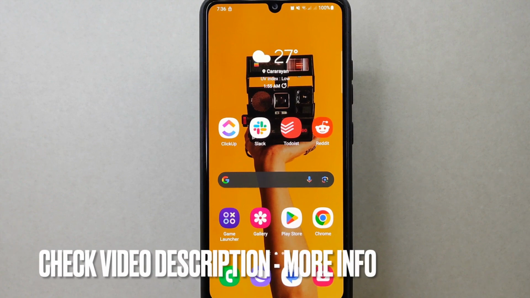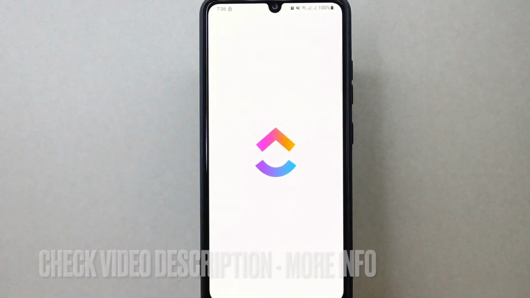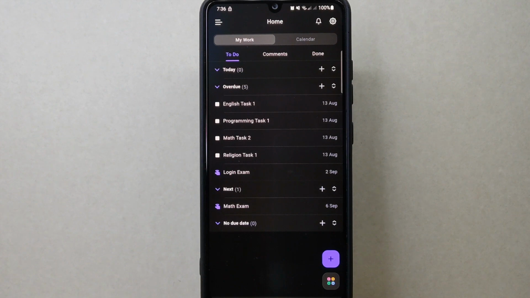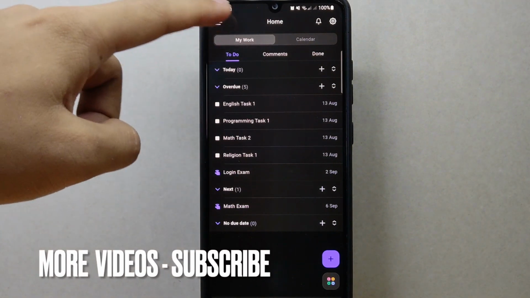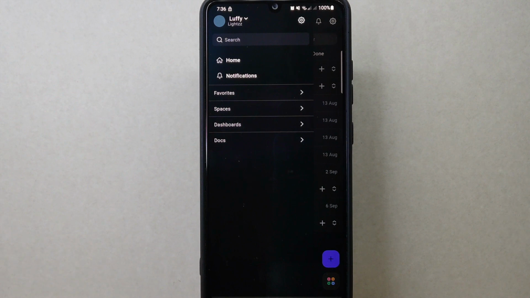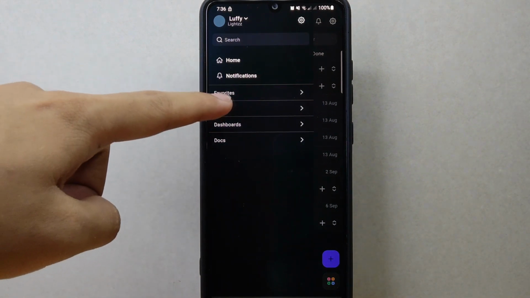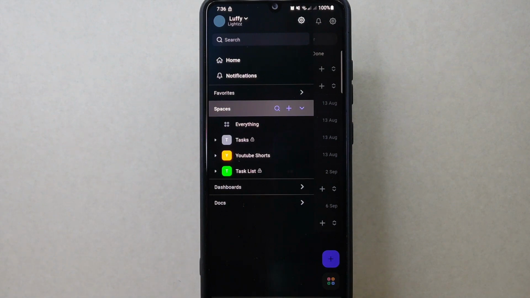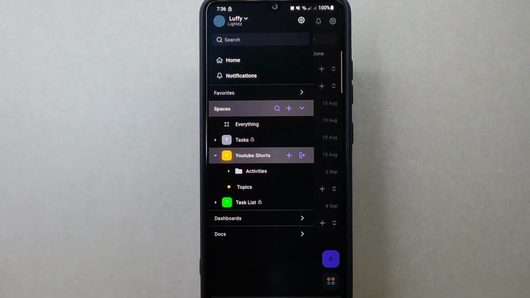So let's start. First, open the ClickUp application and log into your account. Once you're logged in, you will be taken to the home page. On this page, tap on this three lines icon at the top left corner of the screen. A panel will appear at the left side, and here, tap on Spaces. In this list of spaces, select the one that contains the folder that you want to share.